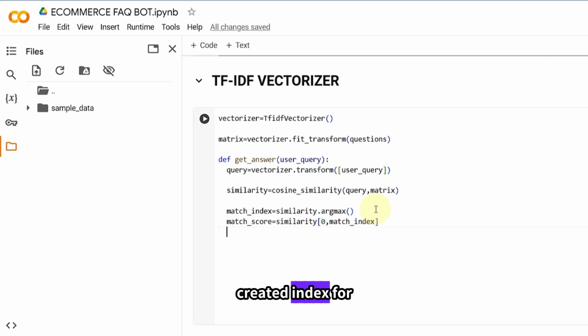First we have created the index for the similarity. Then we are going to compare the index with the score. After that we need to create confidence. So we need to create the threshold level for the similarity. We need to type threshold equal to 0.1. You can type your own value.